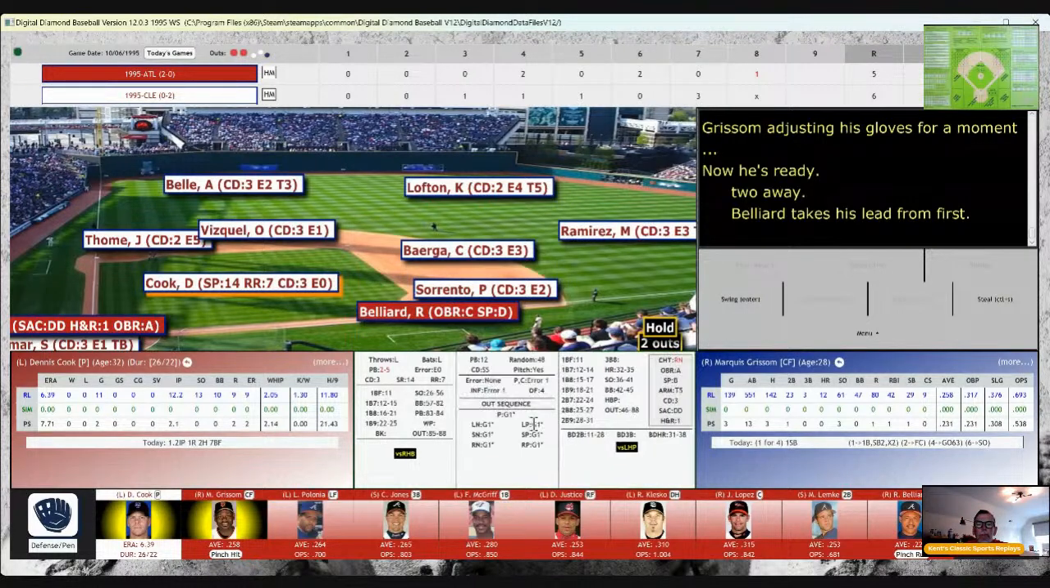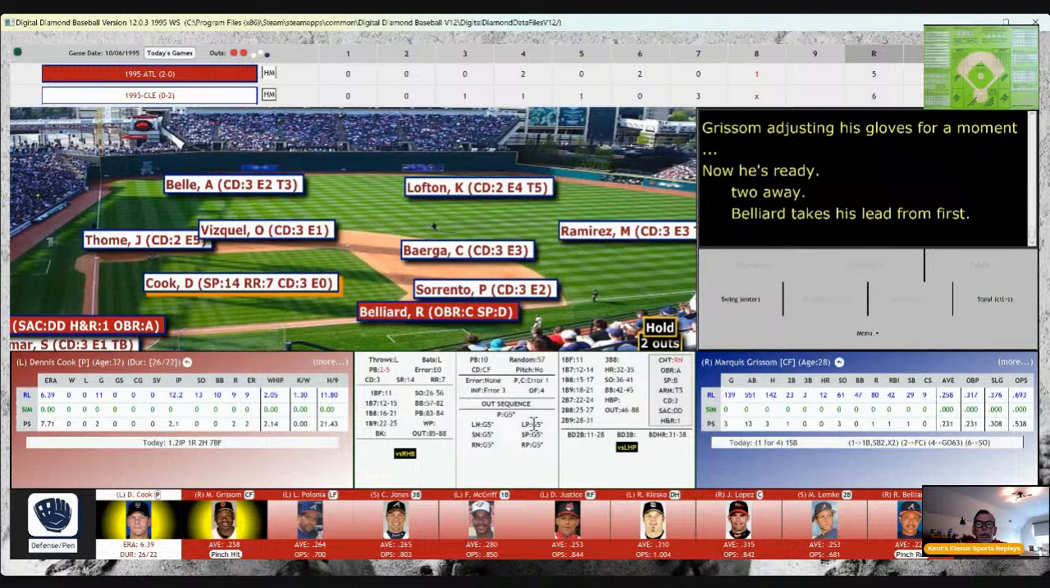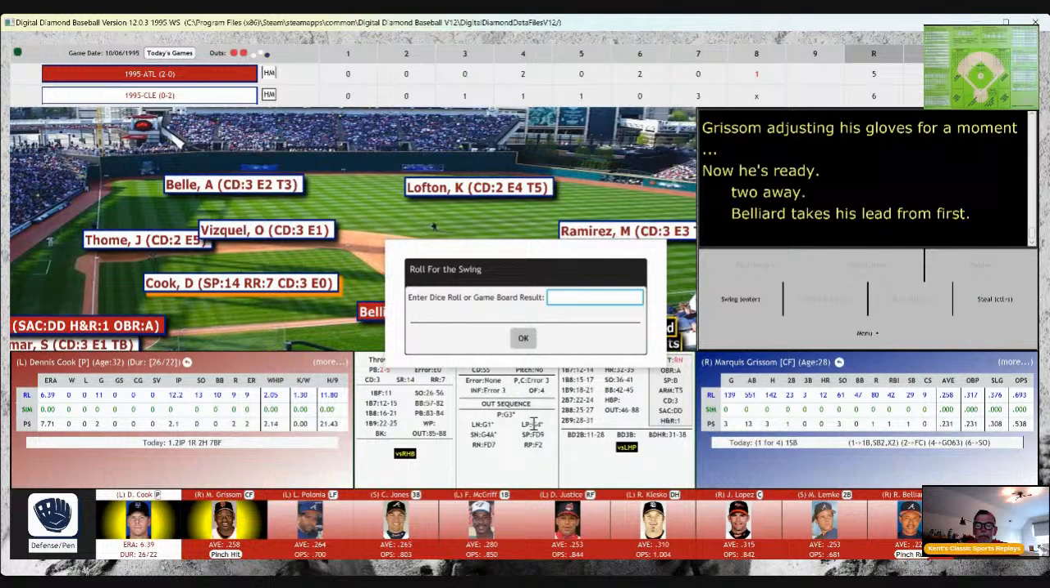Here's the pitch. It will be on Grissom's card. That 57, however, will be an out. It's a grounded to second. We'll check for an error. There is none. So that's going to close out the inning on the ground out.